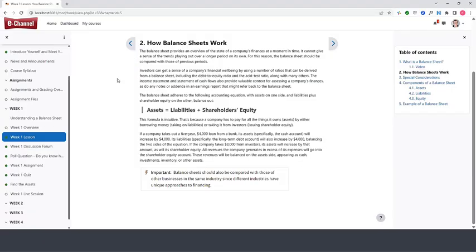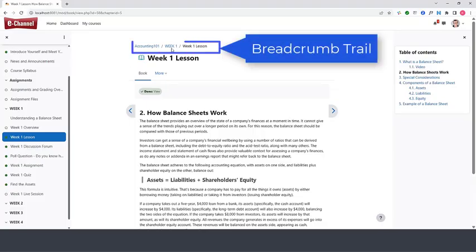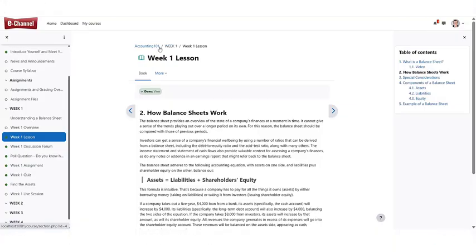At any time, you can go back to previous sections and subsections of the course by clicking in the breadcrumb trail above the course content. To go back to the main course page, click on the course title.